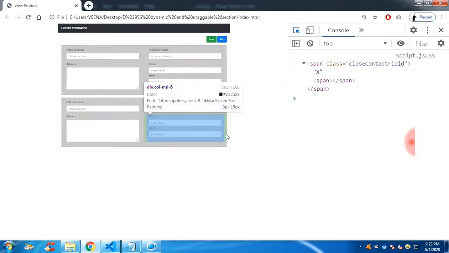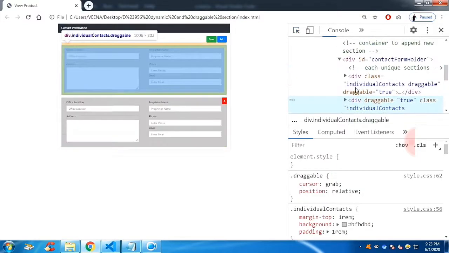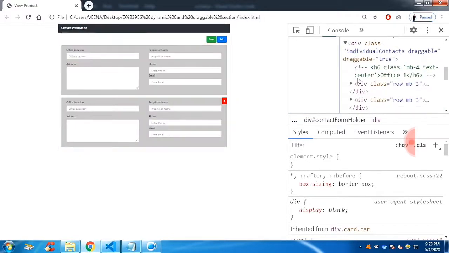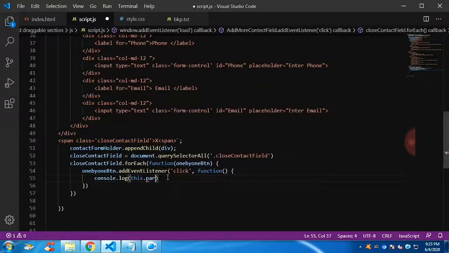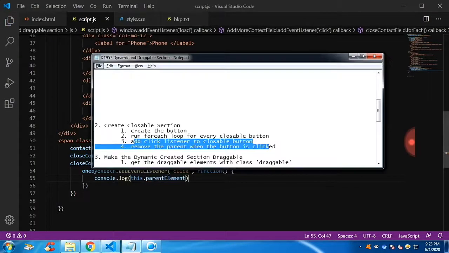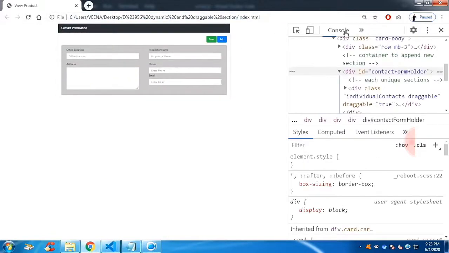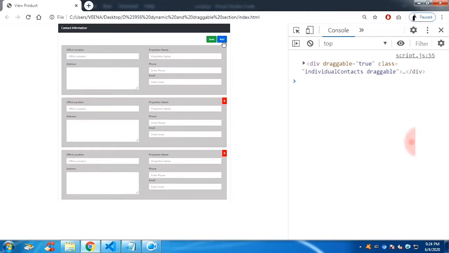Now we need the container, the parent of it. The span is the last child, and the parent here is simply the draggable class. To show you, dot parentElement will give you the parent of it. Once I click on the X button, it will call the parent element. Previously it was showing the span, now you can see it is showing the parent element. Now we want to remove the whole parent element, so I'm going to use the function remove.